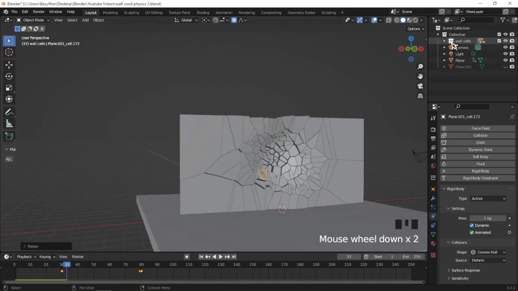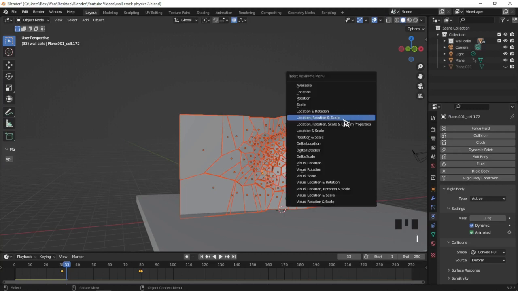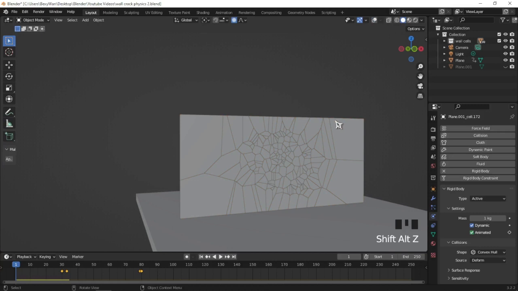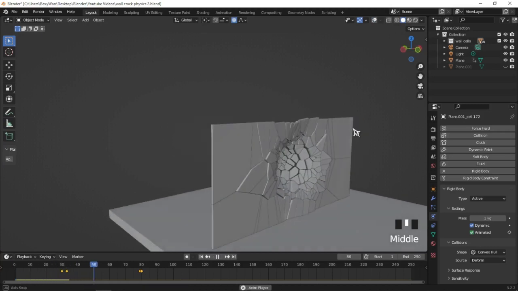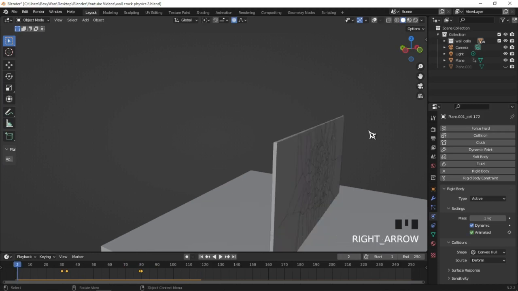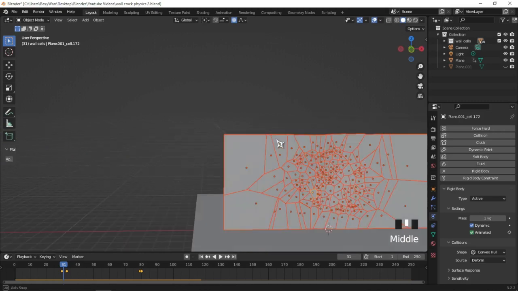Now we are going to right-click wall cells, select objects, press I, and location, rotation, and scale. Then if we move it, you'll see this goes back to normal because we did not insert a keyframe for it. So now we have our wall cracks a little bit and then breaks. We can change it. Actually, yeah, I think I like that better.